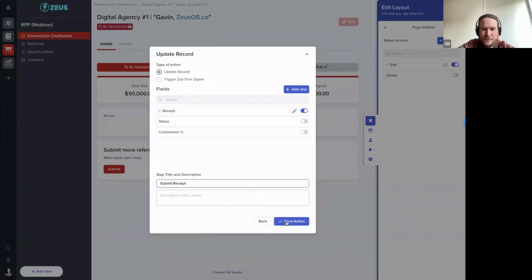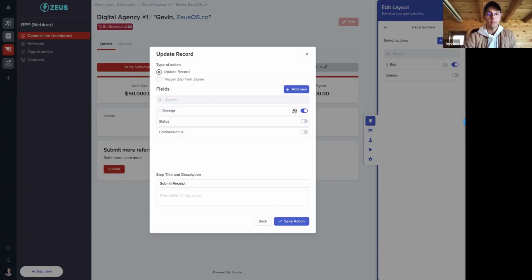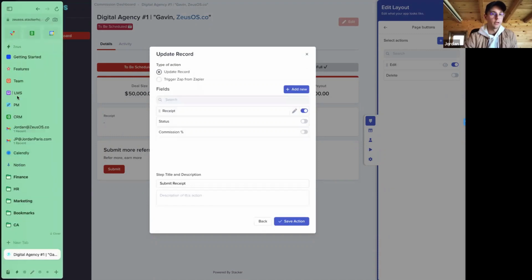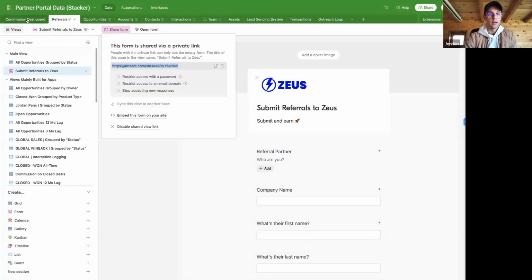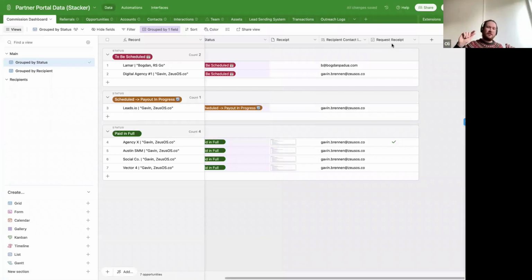I thought there was a way. You know what's interesting here? I'm not even seeing my correct request receipt field, which is not something that we'll spend too much time troubleshooting. But in here in my commission dashboard, here's the request receipt field, to have a thing to check the checkbox.